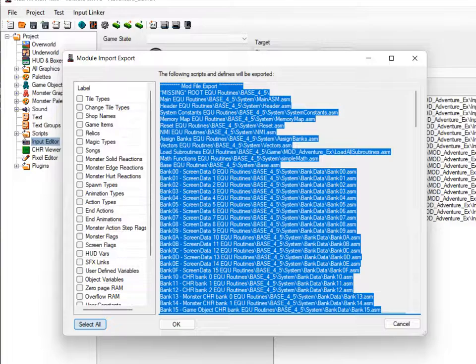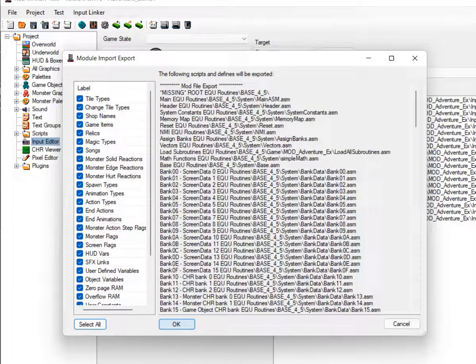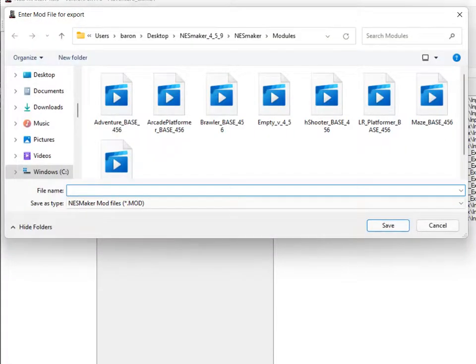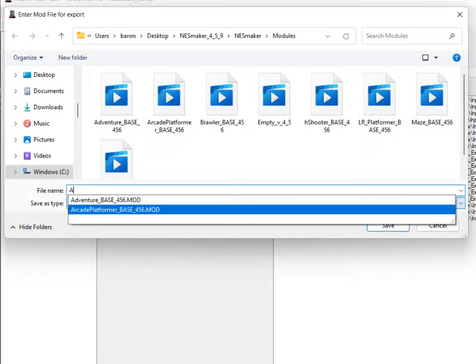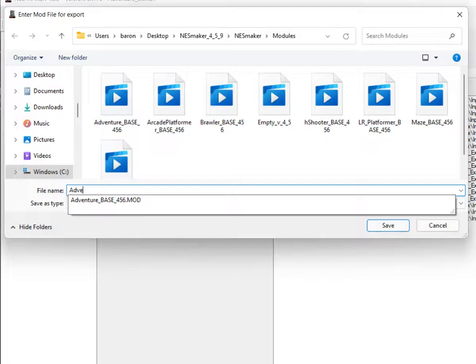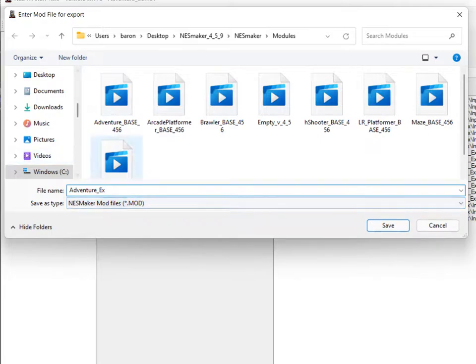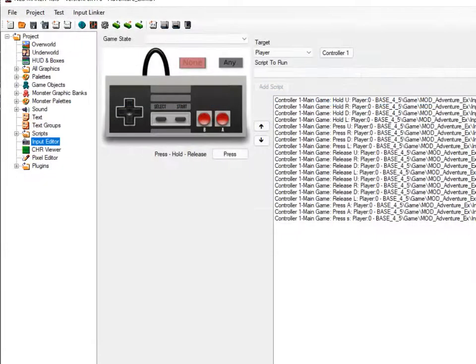It's easy as can be. Just select all, go to OK. Right here, write in the name of the module. The name of the module will be Adventure EX. There you go, Adventure EX.